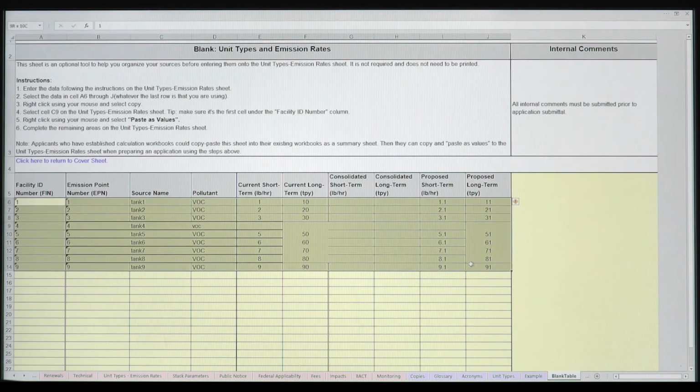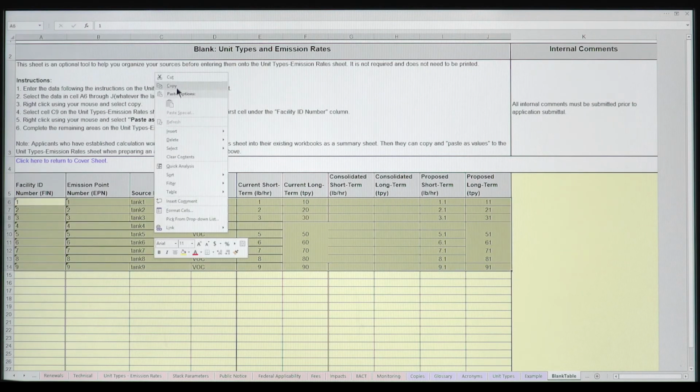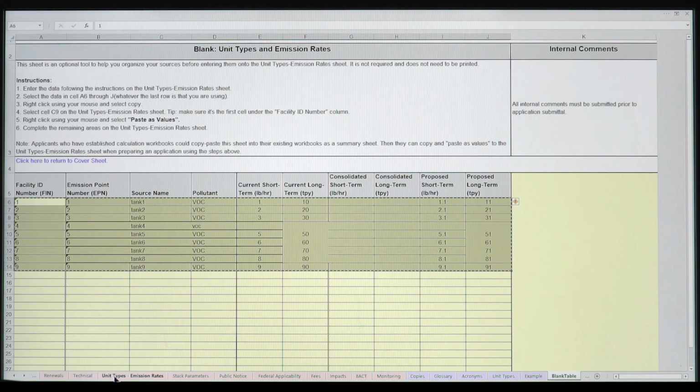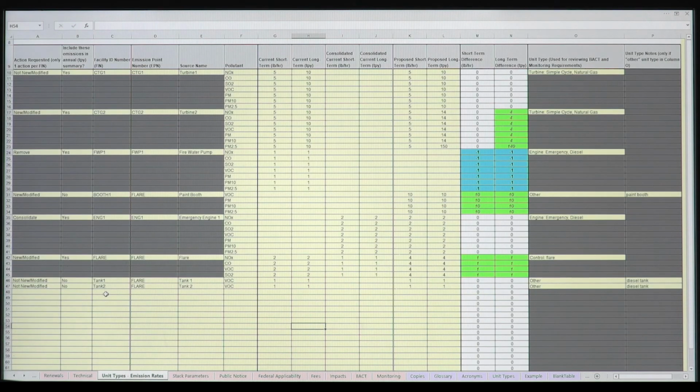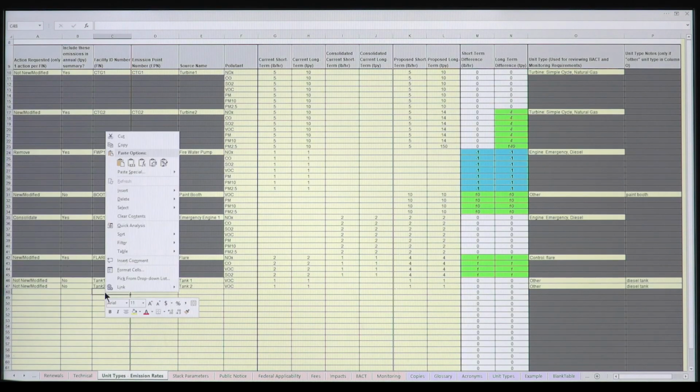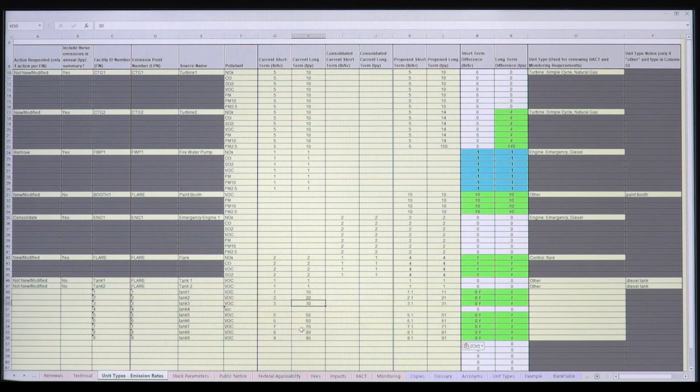Next, I can select all of the data, including my new entry, and copy it, return to my unit types and emission rates sheet, and under the first column, I can paste it, and you want to be sure to use paste as values. There is all of that information entered in the appropriate order. The formatting has been fixed, and all of the formulas are still functional.